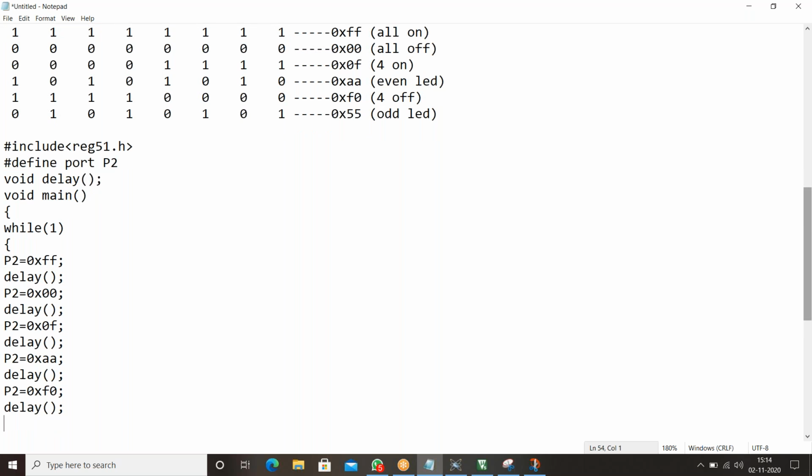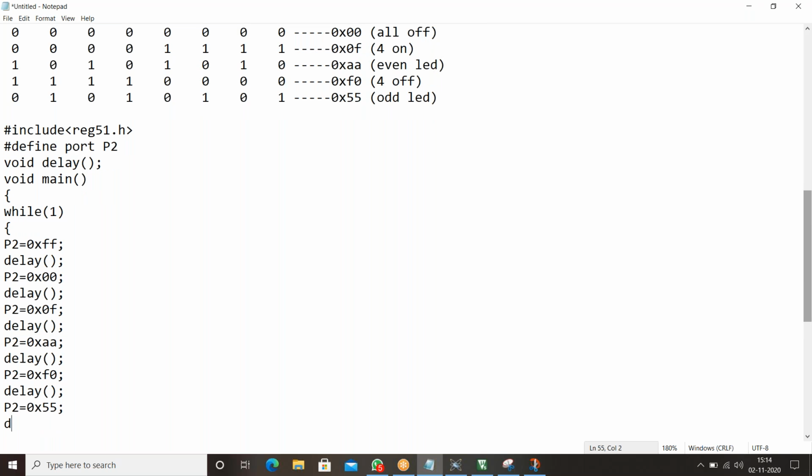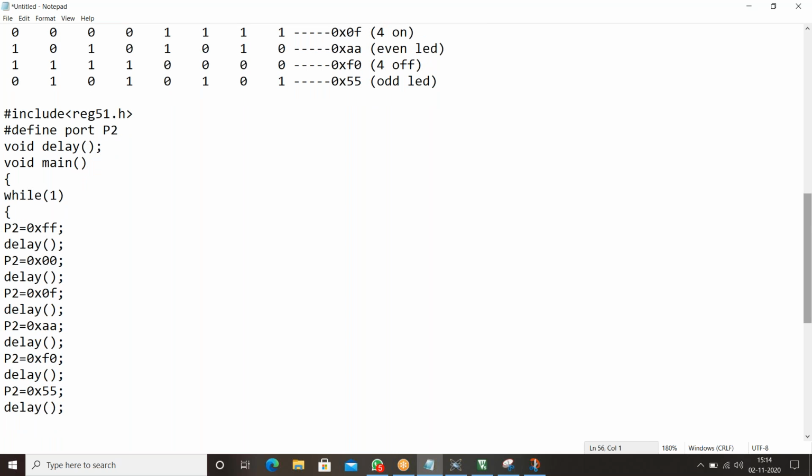We want to run the odd LEDs. Port 2 is equal to 0x5555 for this clear. Okay, we have to close this while loop and main loop.